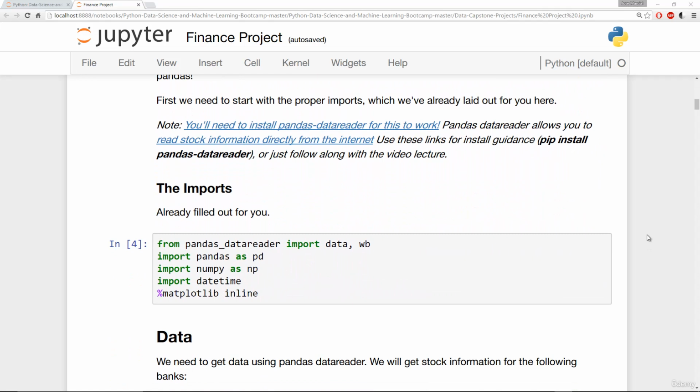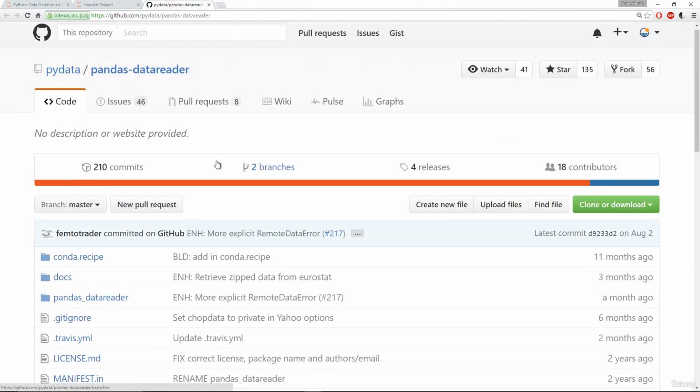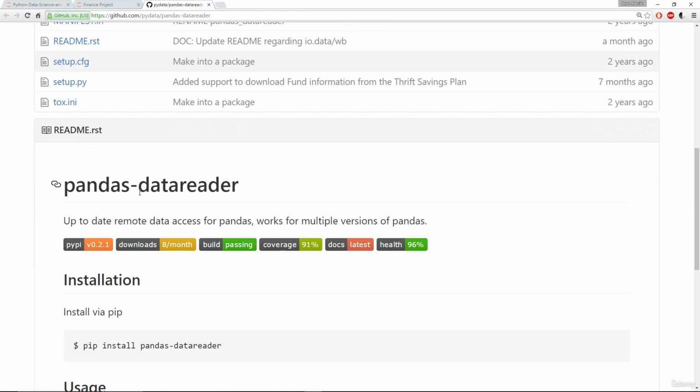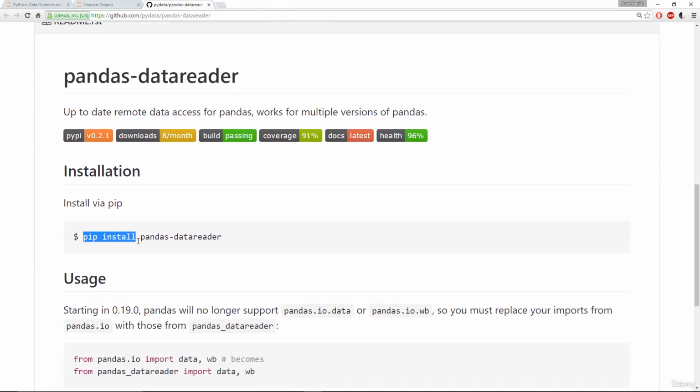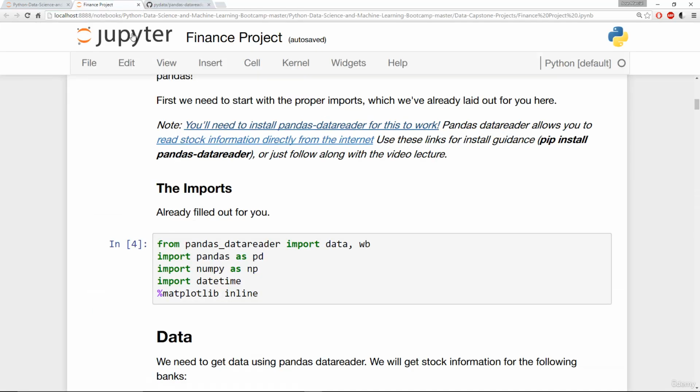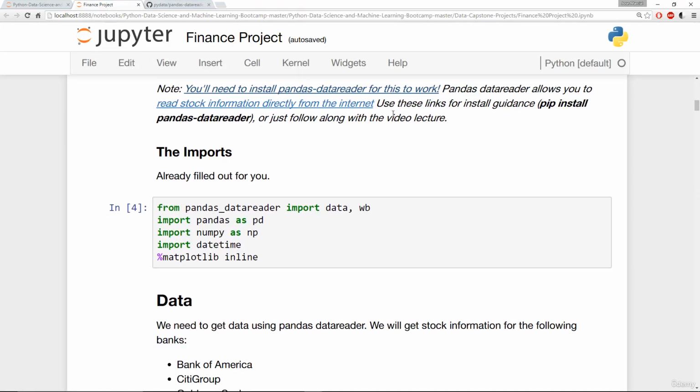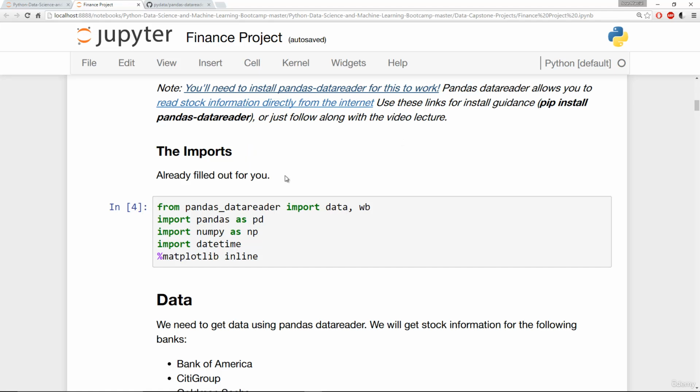A lot of these imports are filled out for you, but note, you'll need to install pandas-datareader for this to work. You can go ahead and click here for some installation instructions, but basically you're just going to have to either conda install or pip install pandas-datareader. So you can say pip install pandas-datareader or conda install pandas-datareader. Okay, so you can go ahead and use those links for install guidance. Basically, I would recommend just pip install pandas-datareader, or you can actually just follow along with the solutions video lecture.